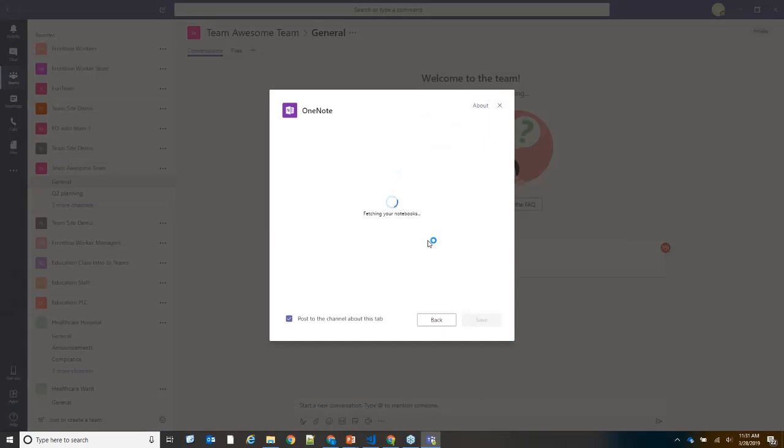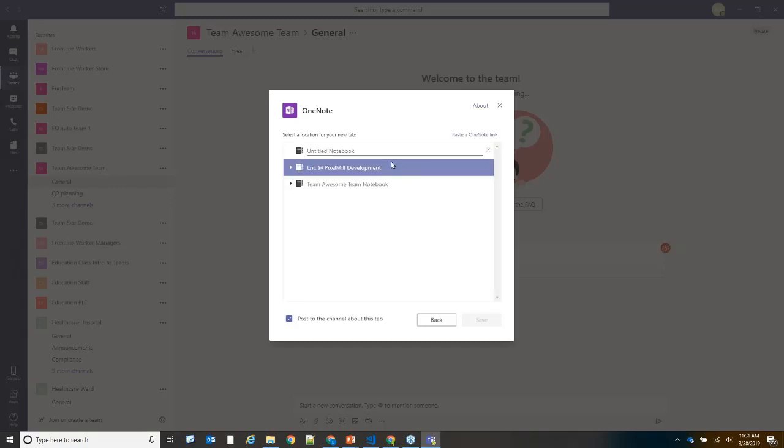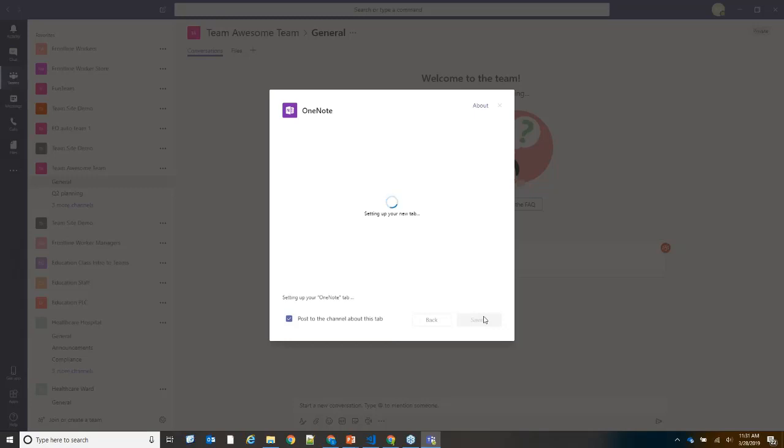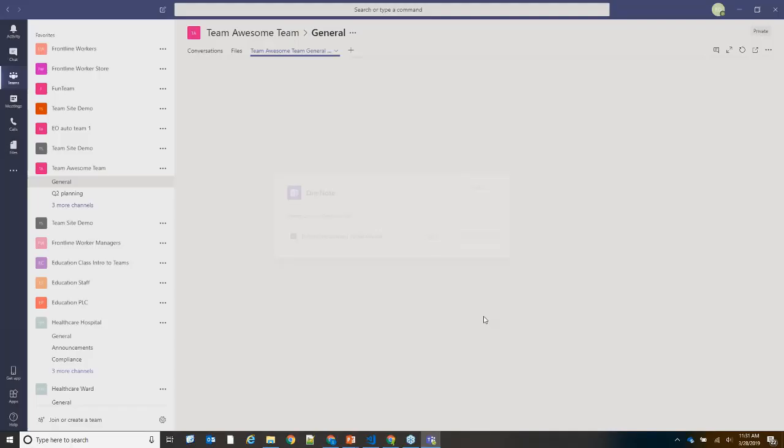I need to give it a title once this loads for me. If it takes too long to load, I'm going to skip it because you can play around with all of this stuff. Going to create a new notebook, Team Awesome, Team, General, Notebook. Not the best name, but it works here because I do just want it specific to this. And when I save that, what's happened now is Teams is going ahead and creating a notebook. It's storing it over for me in SharePoint, and it now makes it available in this tab.